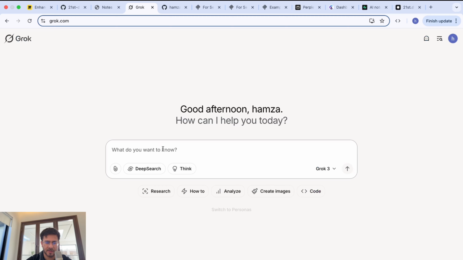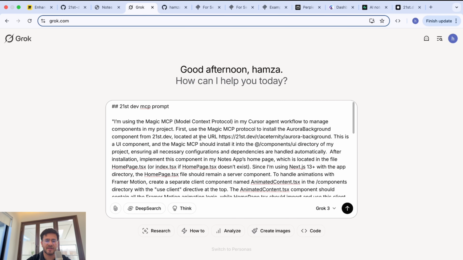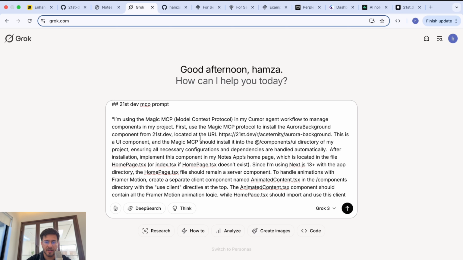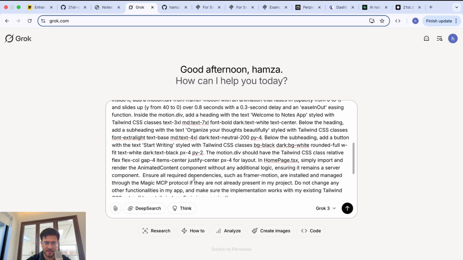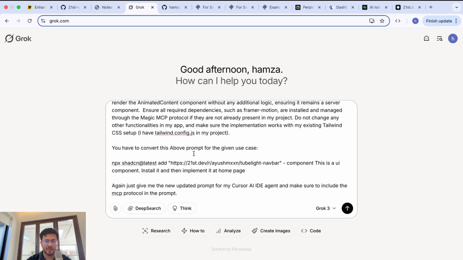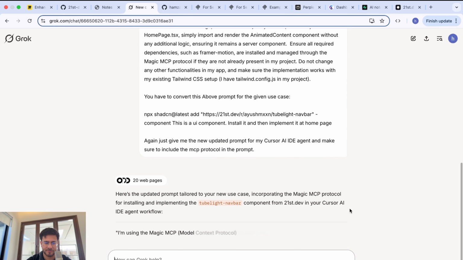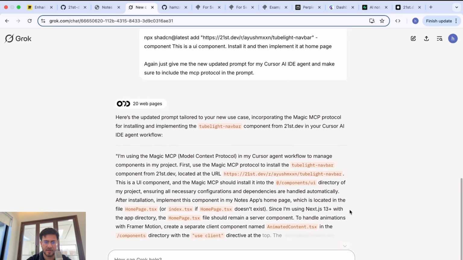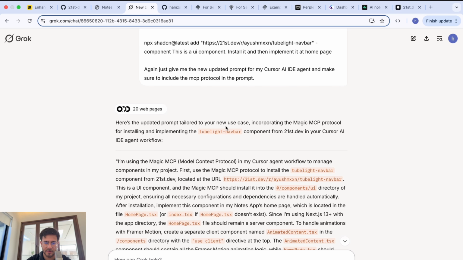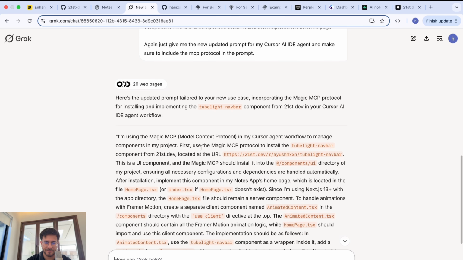Go to Grok and ask Grok. So basically what this does is I've already made a detailed prompt for you all for this to work. What it's doing here is you have to convert this above prompt for the given use case. So all you need to do is just copy paste your npx component over here and just send it. And there you go. Here's the updated prompt tailored to your new use case.